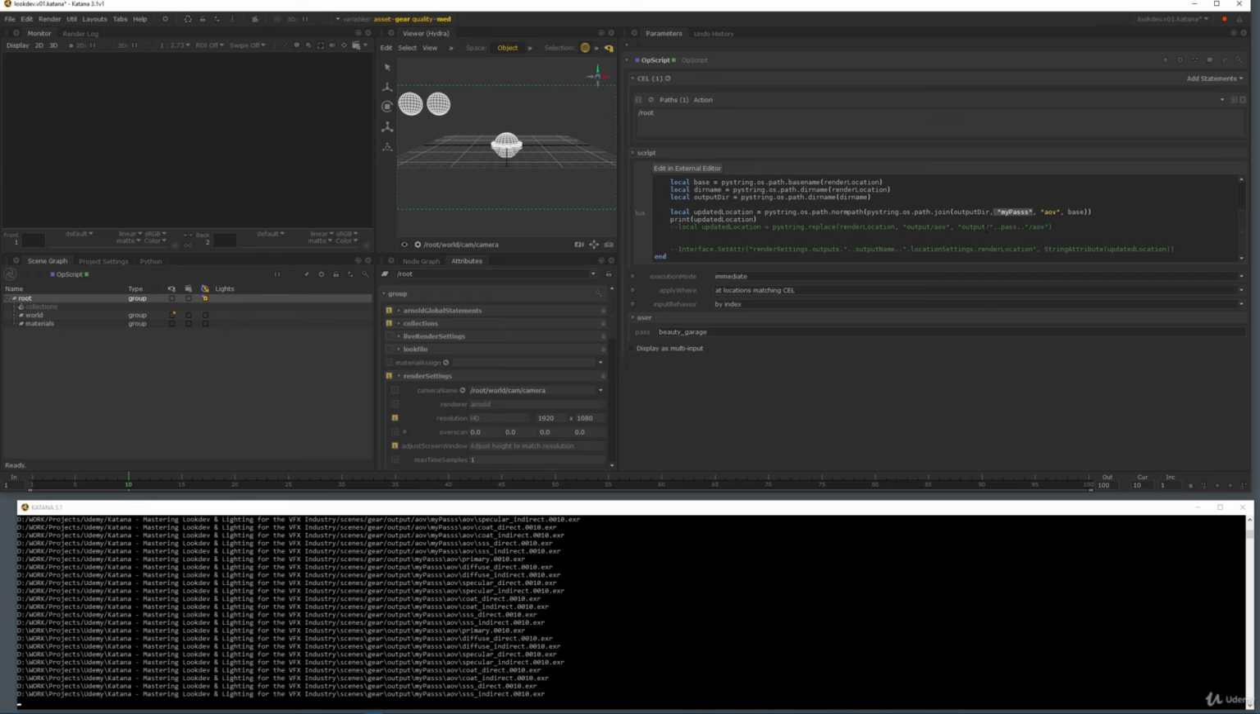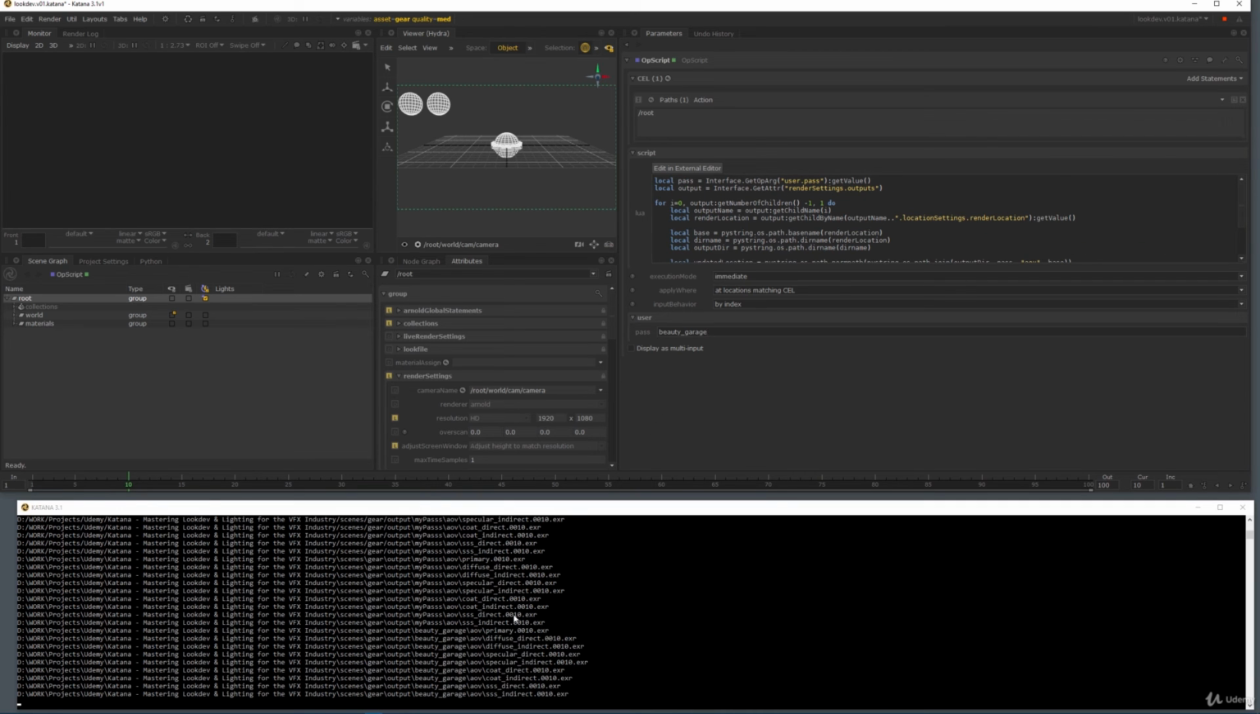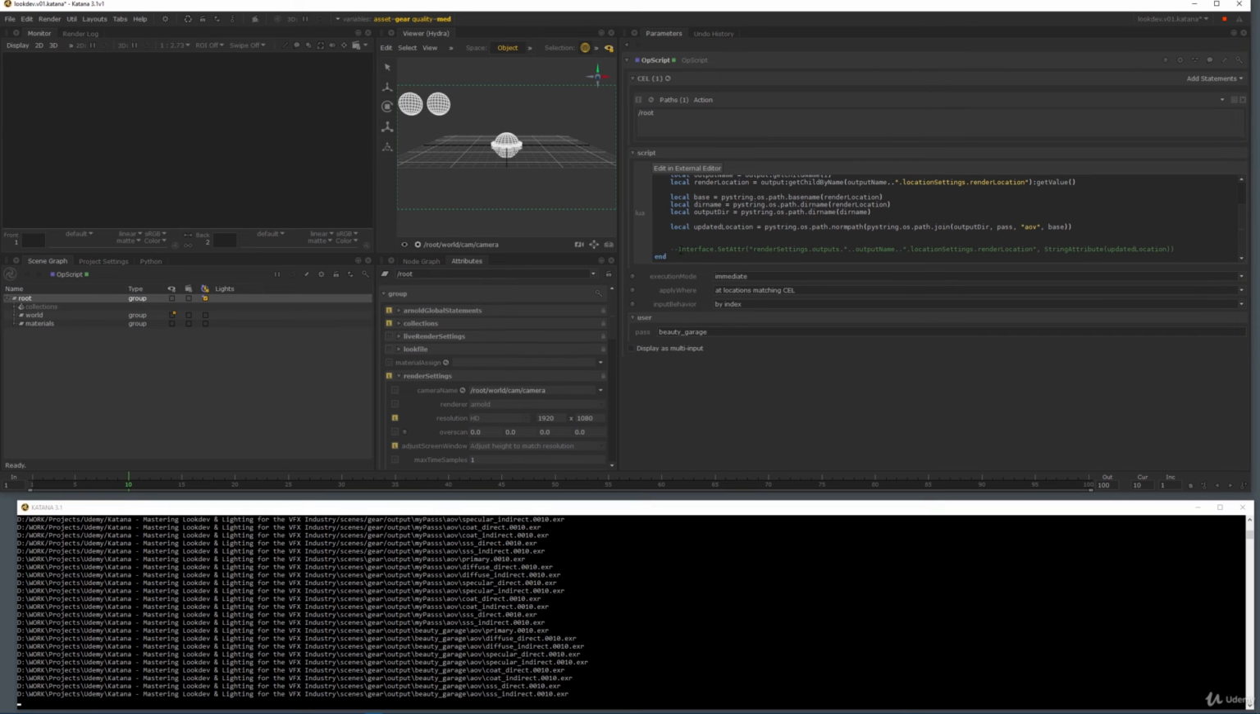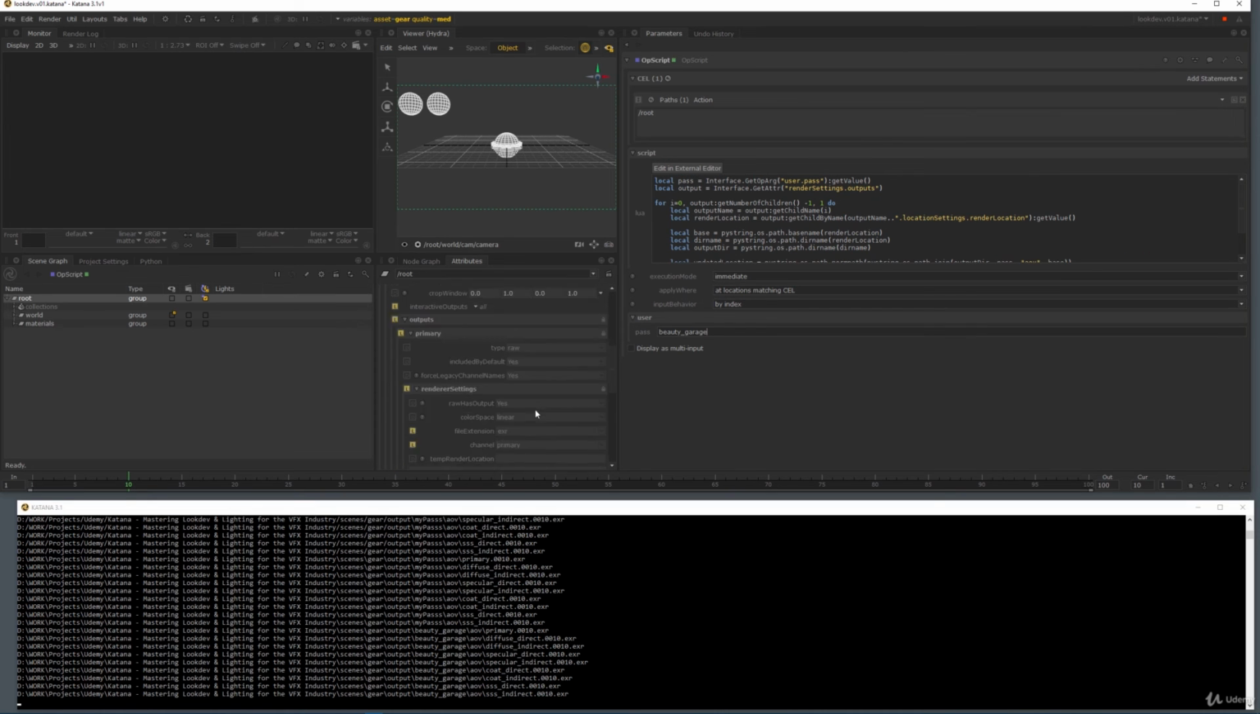So just use pass instead, print one last time, and now you can see we get Beauty Garage as our output name. All we've got to do now is uncomment the set call, and now everything should be correct, hopefully. Let's just check our output path. It has no backslashes now, and the output is Beauty Garage.